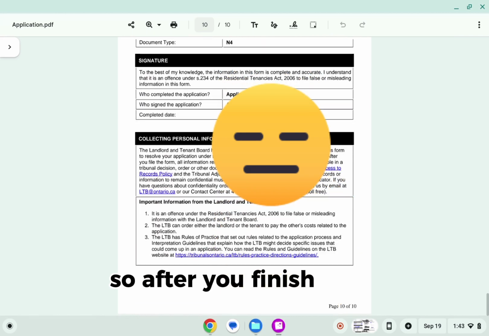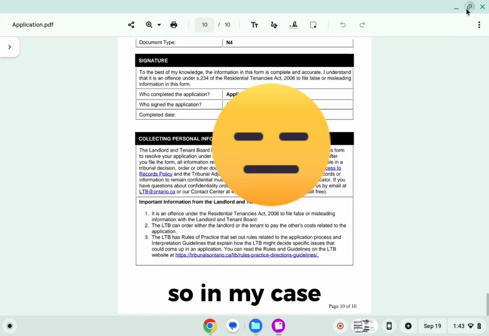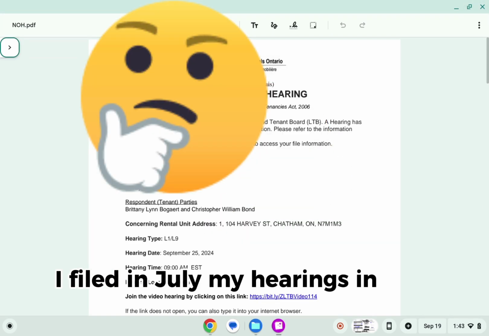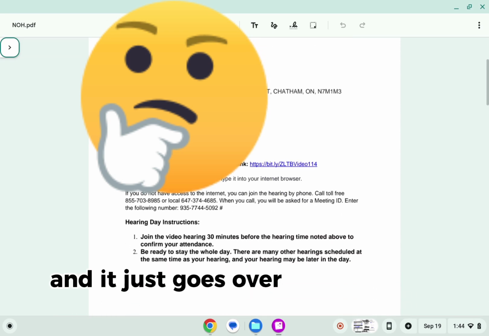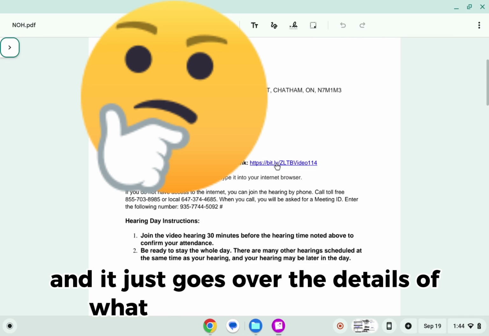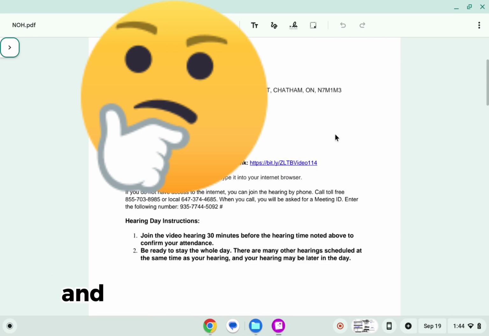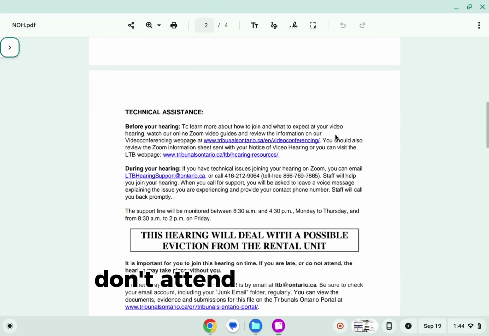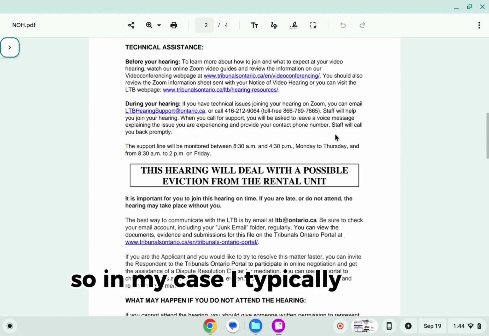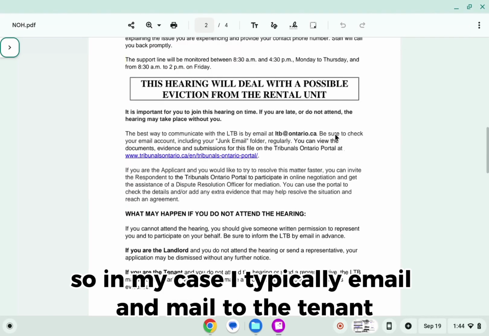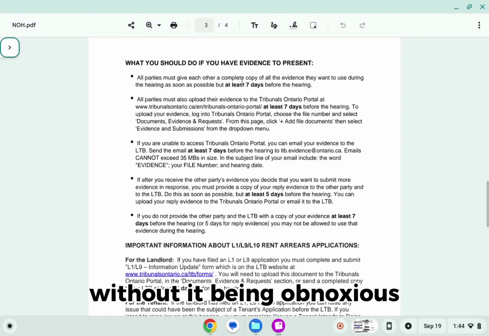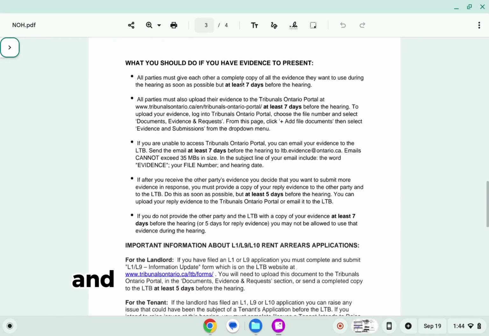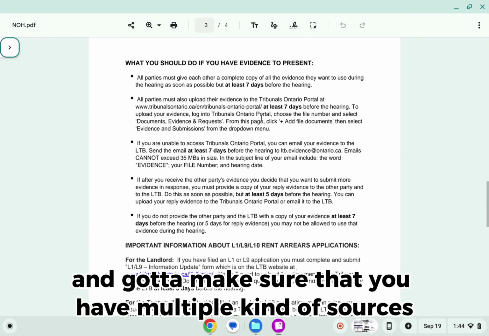So after you finish your application, you get a notice of hearing. So in my case, I filed in July. My hearing's in end of September, coming up soon. And it just goes over the details of what the hearing will entail and what happens if you attend, don't attend, what kind of evidence you need to give, when you need to serve the evidence. So in my case, I typically email and mail to the tenant any evidence as early as I can without it being obnoxious.